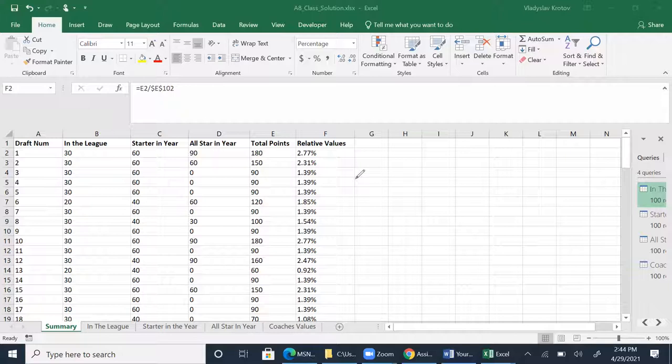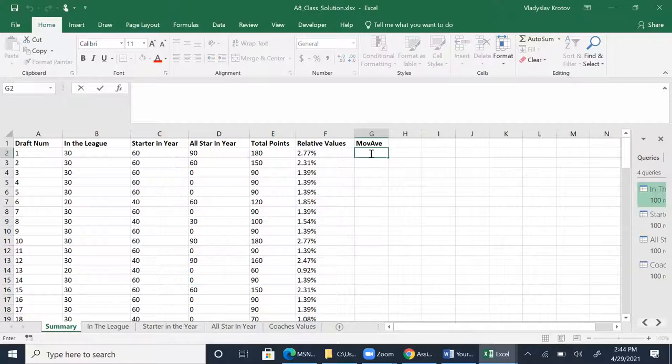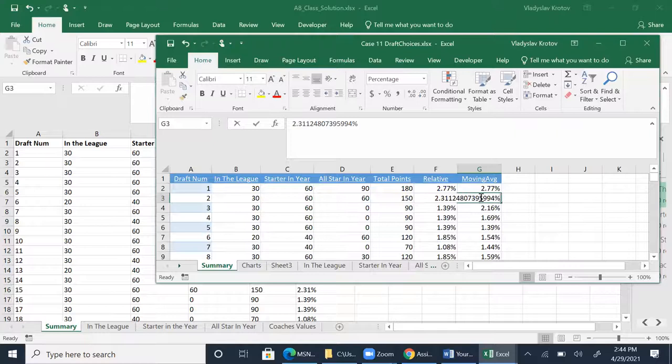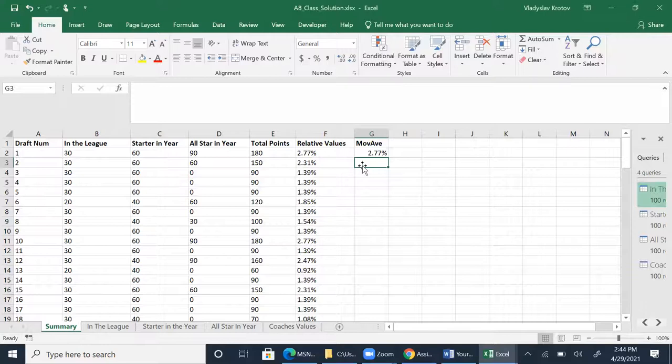So the first thing, I'm gonna close this annotation. The first thing we're gonna do is create a moving average column, okay? And look, this is what I will do. For the first value, it will be the same as this cell. So here the formula equals F2. Now let me check how they did it in the textbook to make sure I don't miss something. Yeah, so the first value will be the same as this value. The second value will be the same as the second value here. So it will be F3, okay?